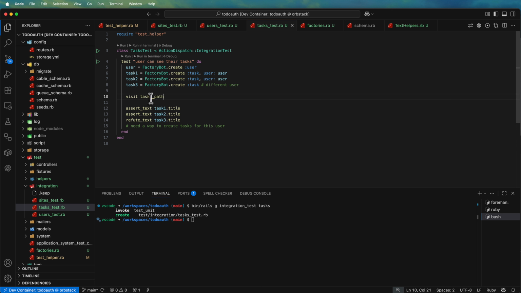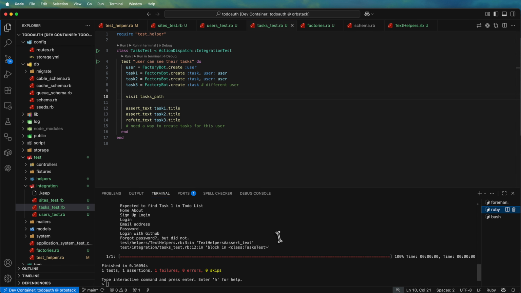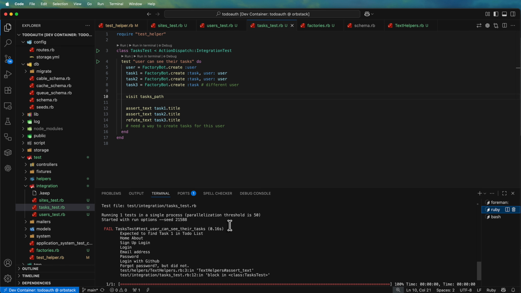We'll visit the tasks path. We'll hope to see the 2 tasks that the user owns, and hope to not see the task that the user doesn't own. So this is a good way to test to see if the user can see only their tasks. So we'll go ahead and save this file, and that'll automatically run the test in the background.